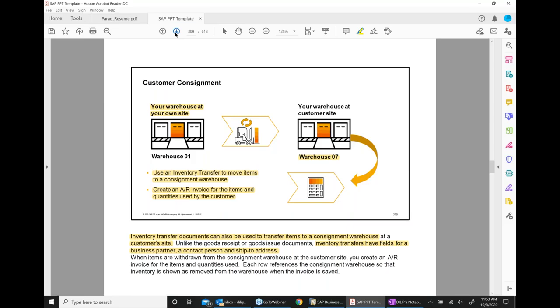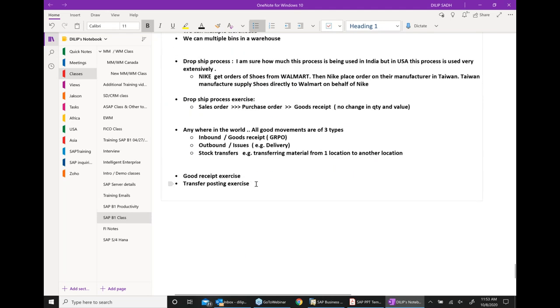There is also something called consignment process. Now, what does consignment process mean? It basically means a warehouse at your own site. So there is a customer consignment. In customer consignment, many times you supply the material to a customer on consignment.